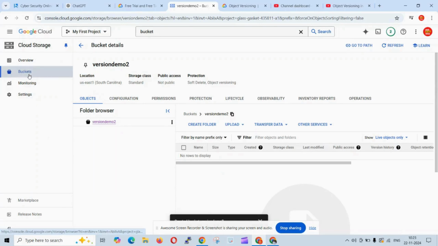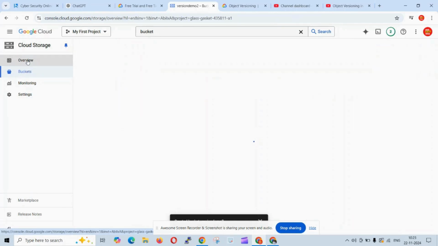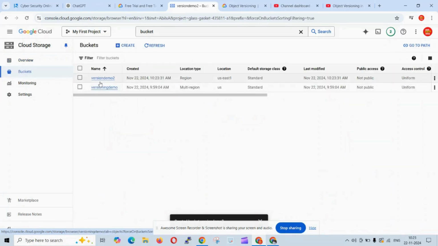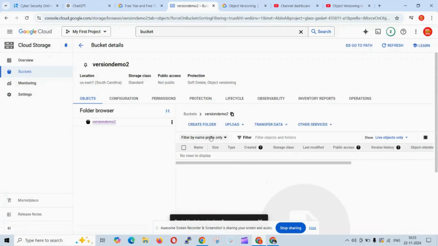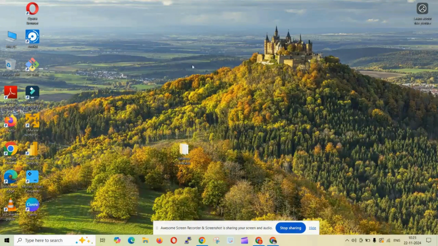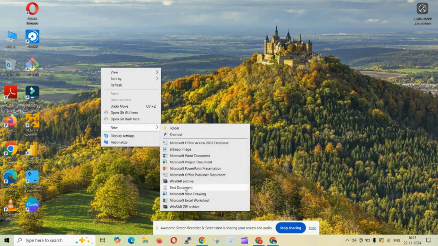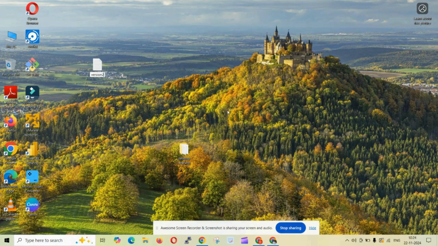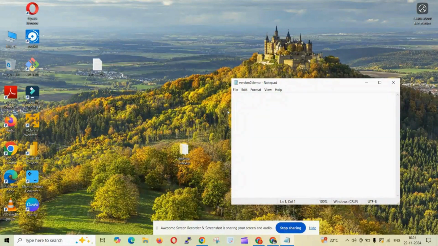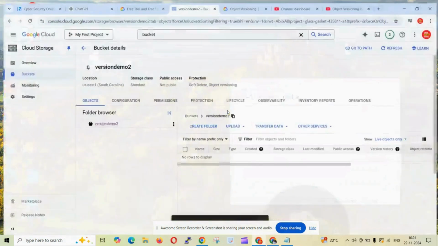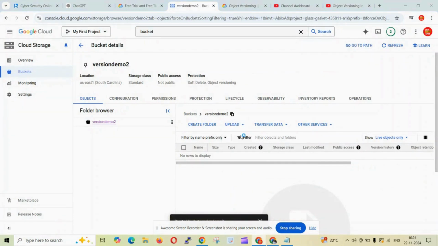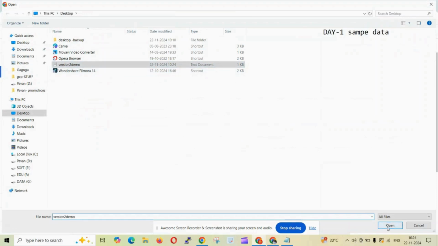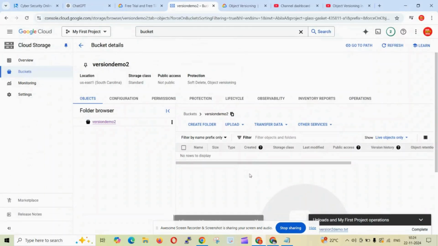Let me go to the overview. Buckets. You can see that two buckets are created. This is the one I created right now. Okay, so for this, let me do some of the practicals. Let me create a file, version 2 demo. Simply, I created one text file. Let me upload the file. This is the file I created. So I'm simply uploading the file.